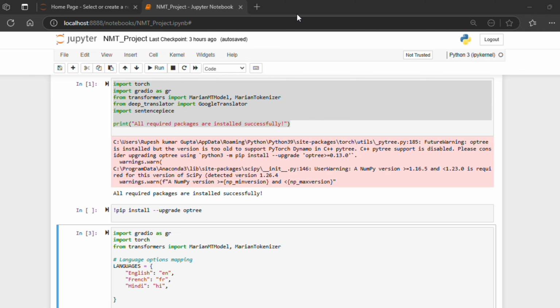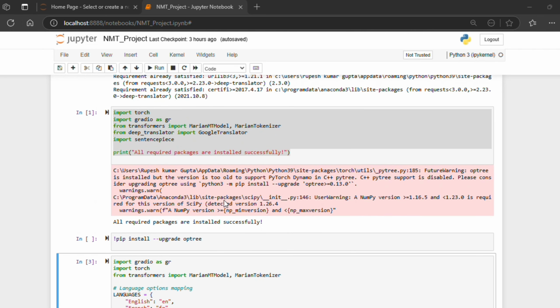Now that we understand how neural machine translation works, let's dive into the implementation of our real-time translation system. We built this project using Python with Gradio for the user interface and Hugging Face Transformers for the translation module. The key model we are using is MarianMT, a pre-trained NMT model from Helsinki-NLP. Now let's go step by step into how we implemented this translation system.